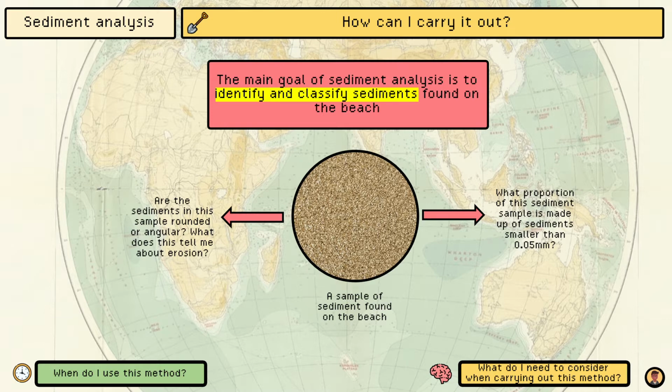And another thing that you can question yourself is, what proportion of this sediment sample is made up of sediments smaller than 0.05 mm? So over here we have two different ways for us to analyze the sediment. On the left, we're analyzing in terms of roundedness or roundness, whereas on the right, we are analyzing the sediment based on their size.